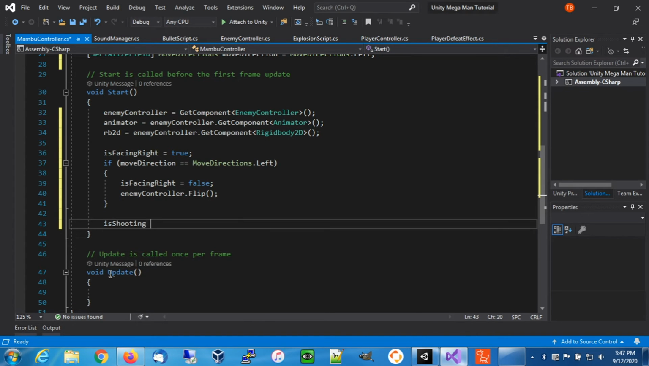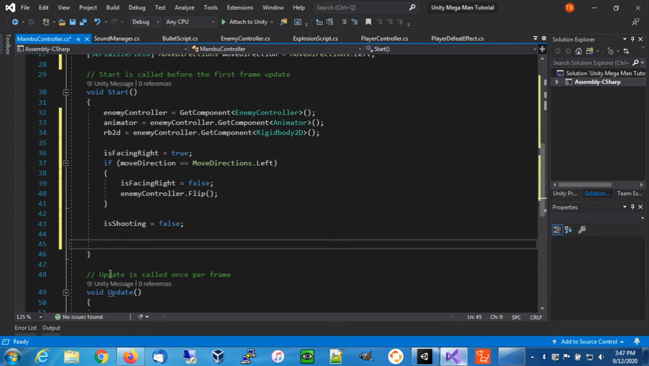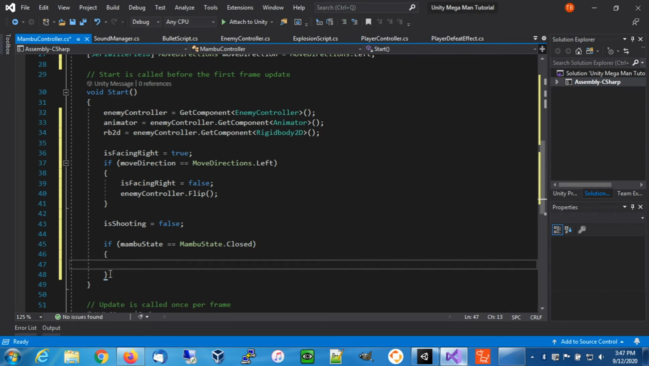Then we're going to initialize is shooting to false because we know we're not shooting at first. And then we're going to do some things with the states of Mambu. So if Mambu's state is equal to closed, one sec.